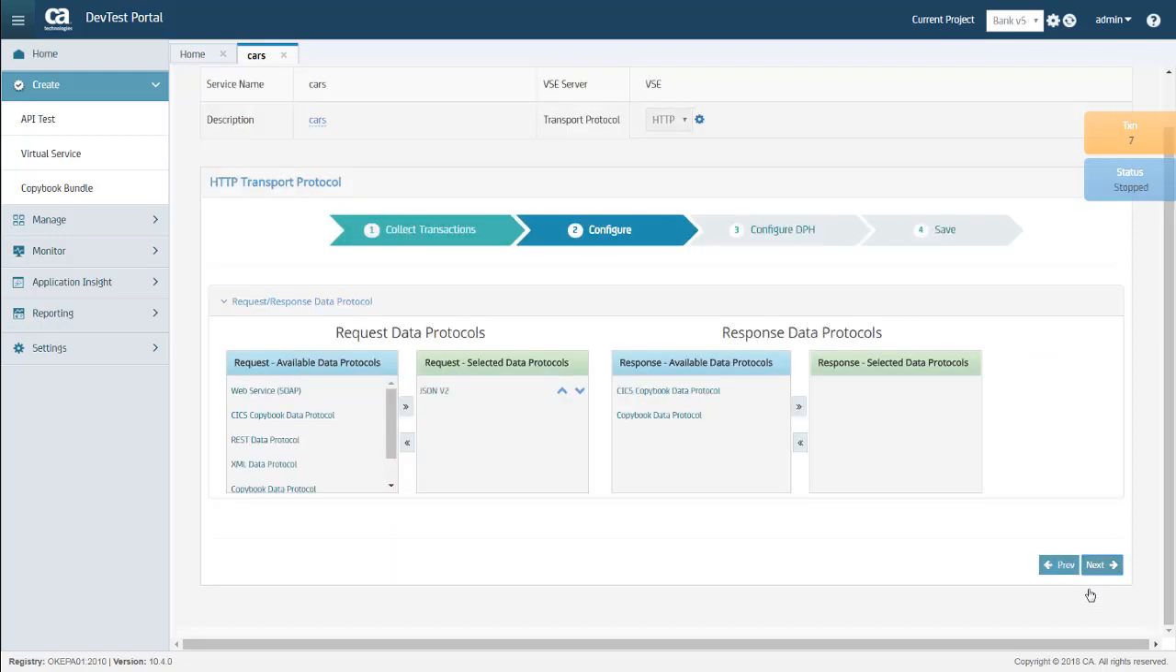And in the Configure step, you can see that the JSON data protocol was automatically selected on the request side. Because this service involves REST calls, I'm also going to add the REST protocol. And to do that, I just select the protocol in the Available column and then click the arrow to move it to the Selected column. And I'm ready to click Next.